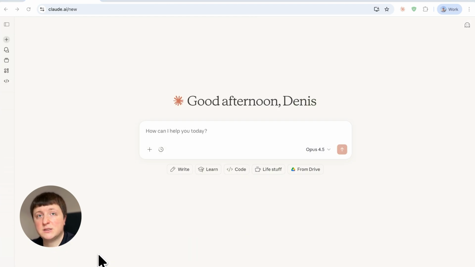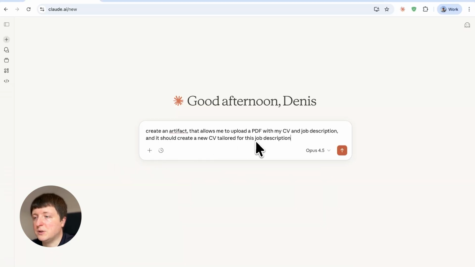So Claude Artifacts can connect to LLM API, specifically Anthropic and Claude, and they can call Claude with some prompts and do stuff. So we can very easily build an AI wrapper around Claude API, which can do things for you. So in the example I wanted to show you, we want to build a service that allows me to upload my CV and also some job description, and it needs to tailor this CV to this specific job description. Create an artifact that allows me to upload a PDF with my CV and job description, and it should create a new CV tailored for this job description.